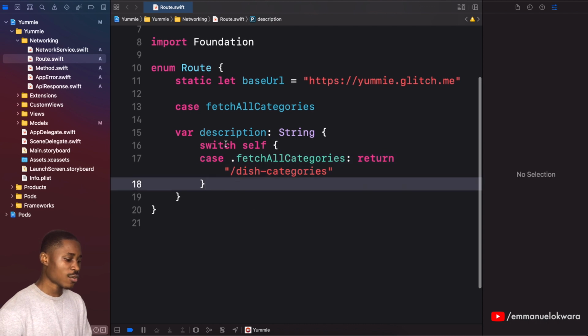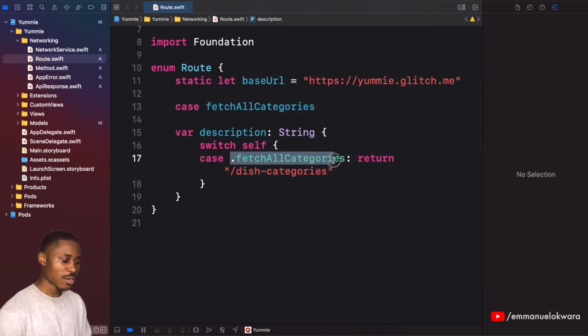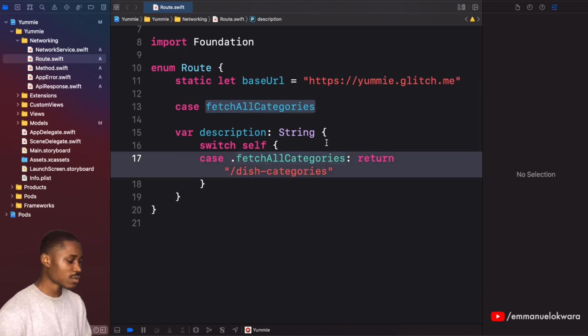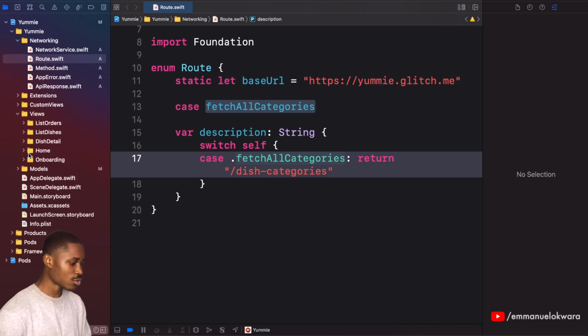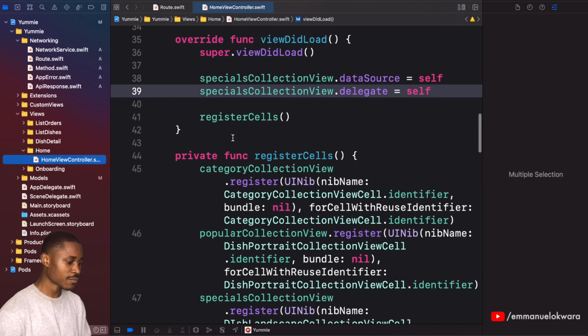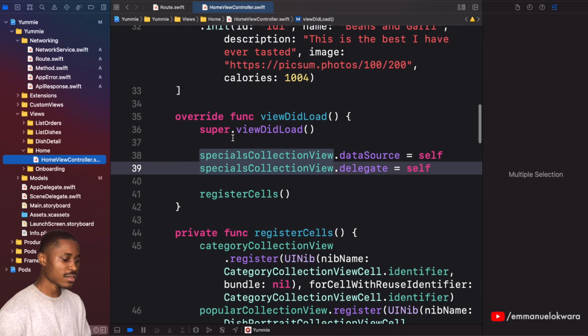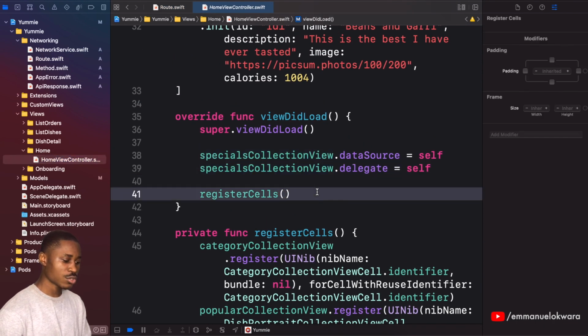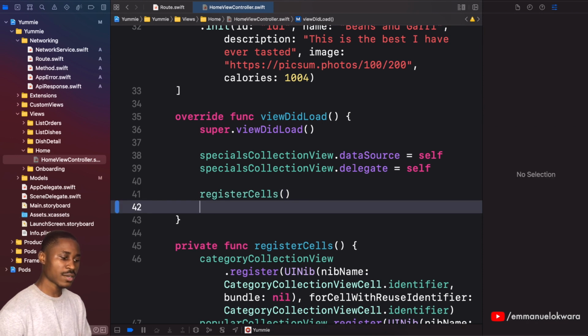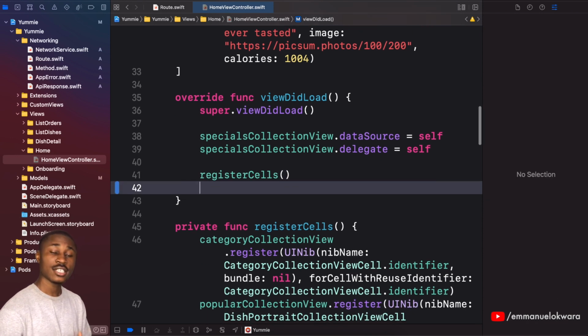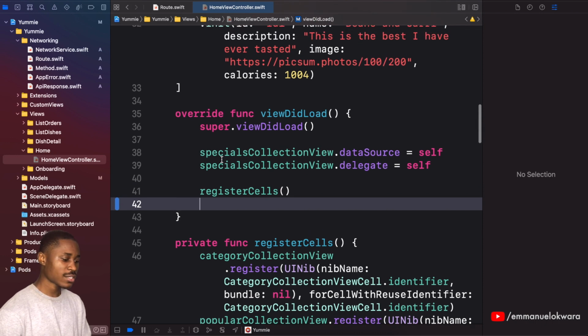Good. So now we've set up our route for fetch all categories. The next thing we're going to do is head over to our views and go to the home page, because that's where we're working. In our home page, when the view loads, we want to make a request to the backend to get us all of the categories. But we can't do that yet because we need to implement the function.